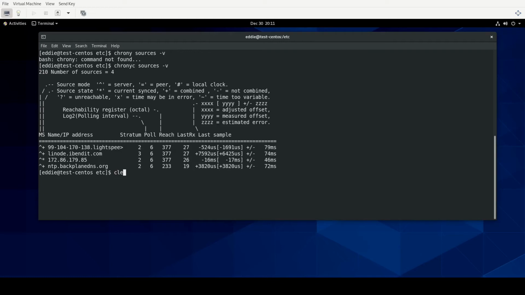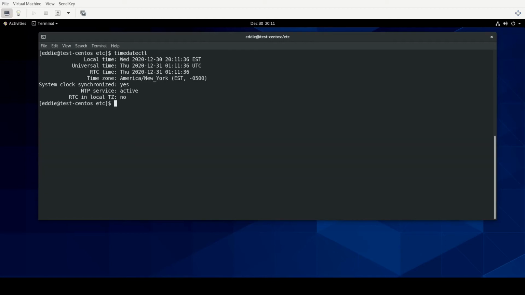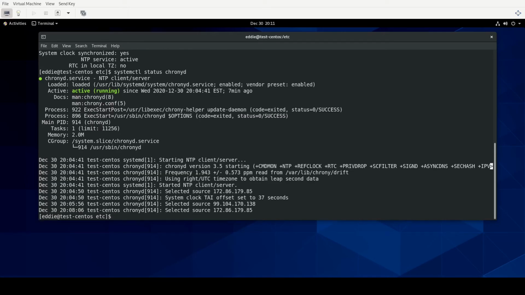So the next command I want to look at is timedatectl, which is what I use a little bit more often when I'm having to work with time. And the thing with this, you can see that the NTP service is active. You can also do that by taking a look at the chronyd service itself within systemctl to be able to see it as well. And it'll also show you a little bit of information about your time sources.